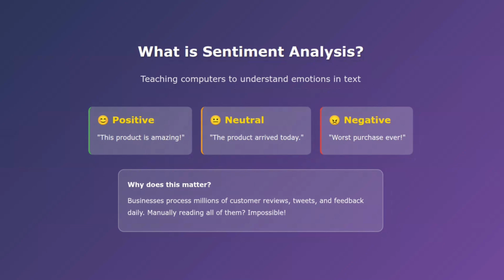For example, "This product is amazing." That's clearly positive, right? "The product arrived today." Neutral, just stating a fact. "Worst purchase ever." Definitely negative.